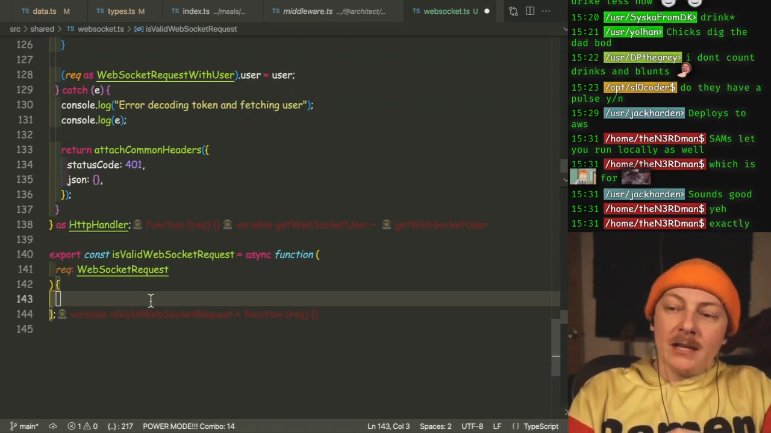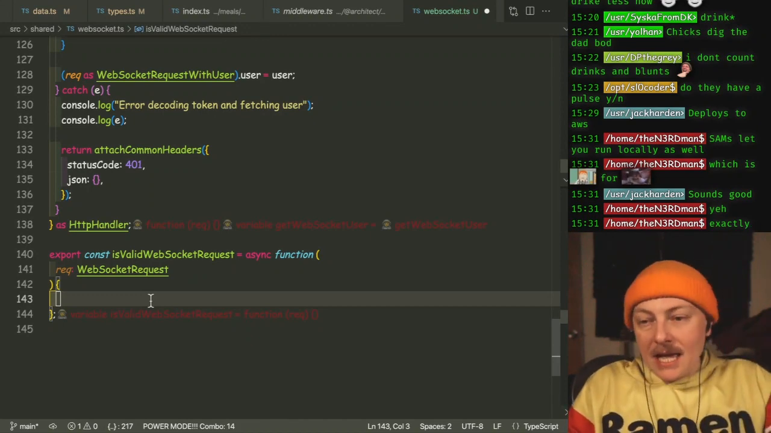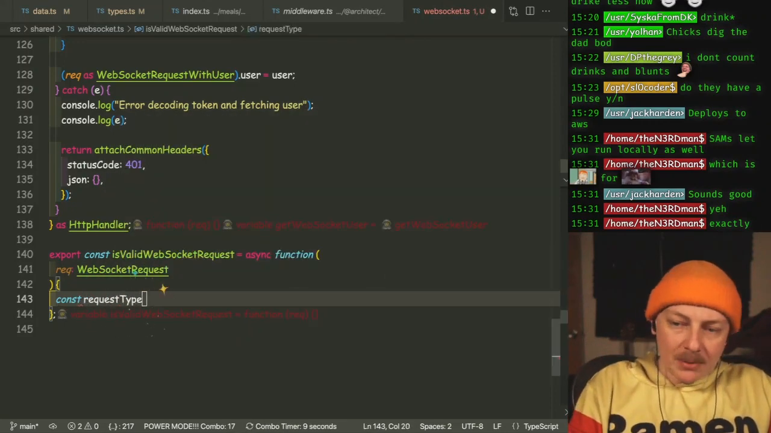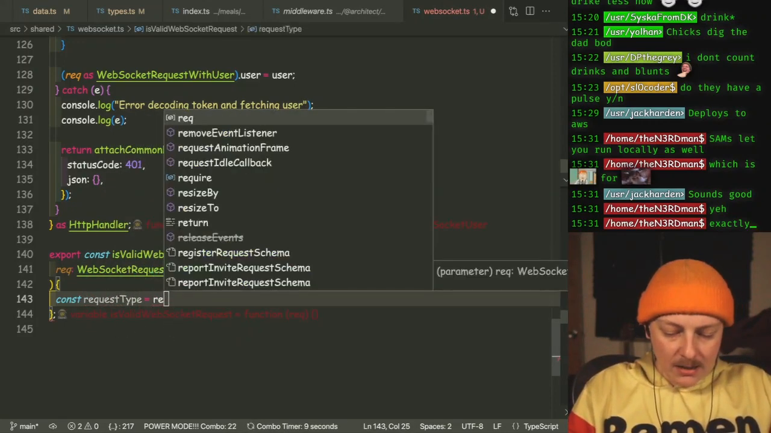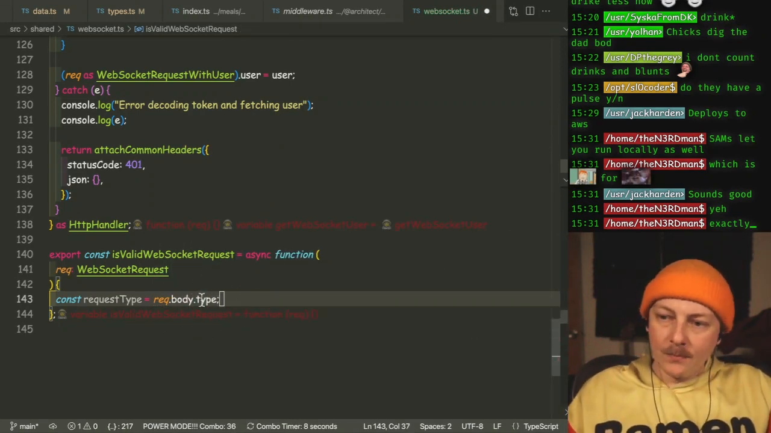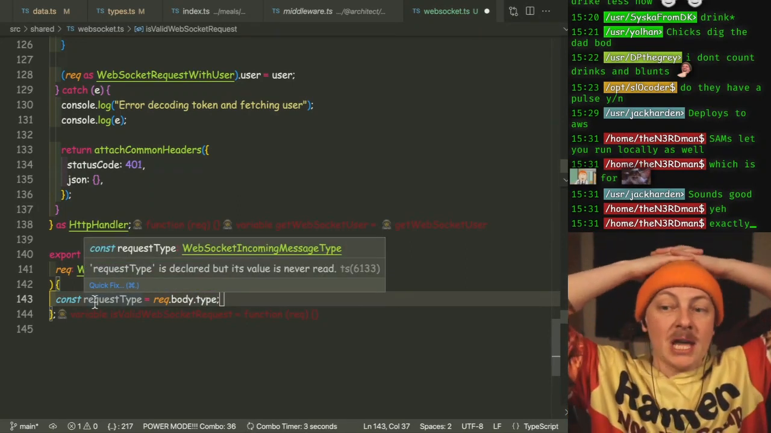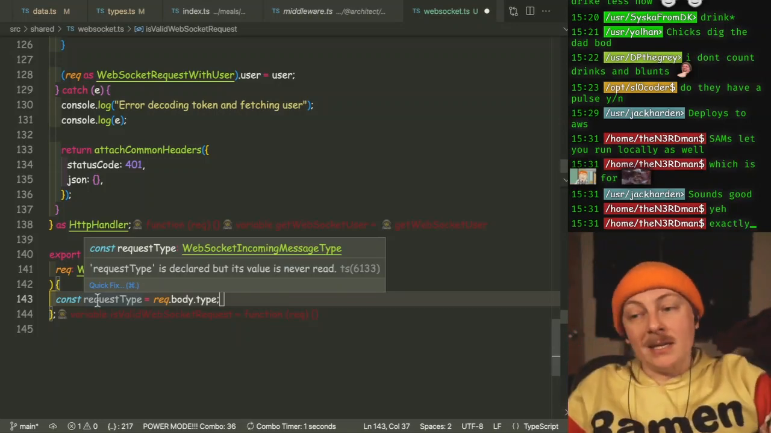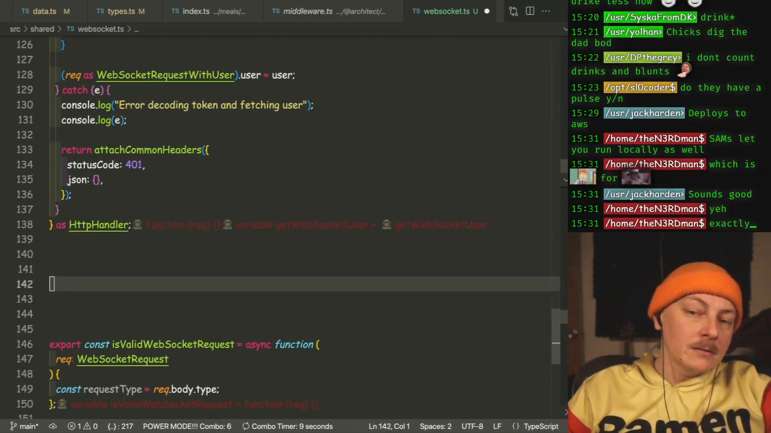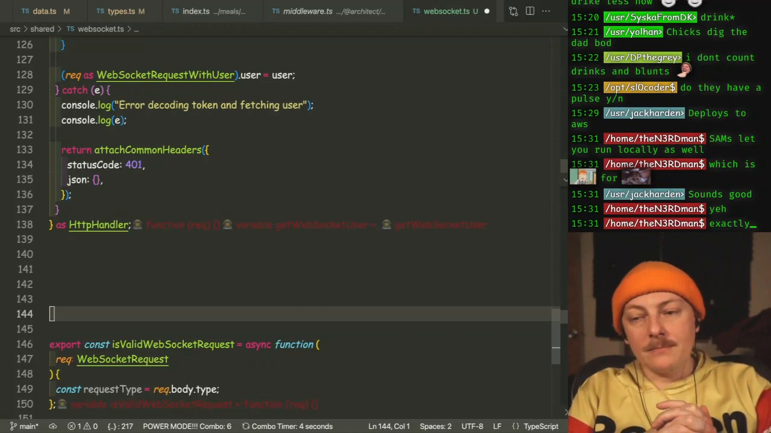Okay, so what we end up needing to do is valid WebSocket request. We can get request type is equal to req.body.type. And we know what that is, so we know that's a WebSocket incoming message type of some kind. We don't know what type yet, though. And this is where we may end up wiring some types together, right?